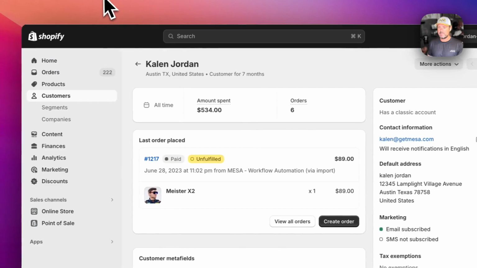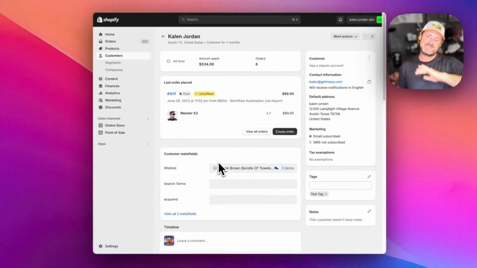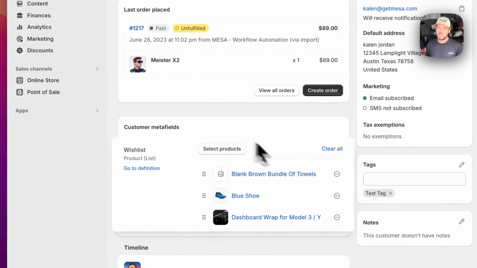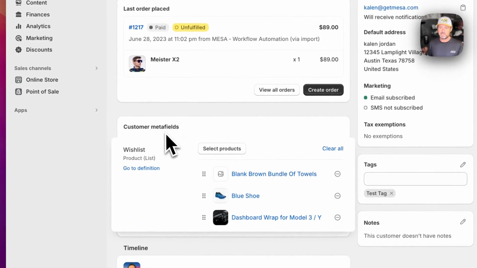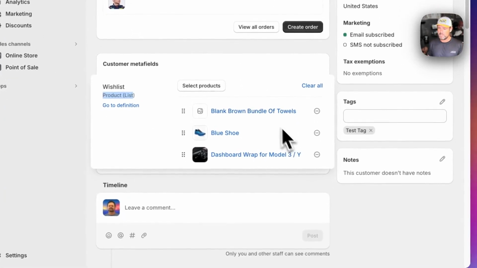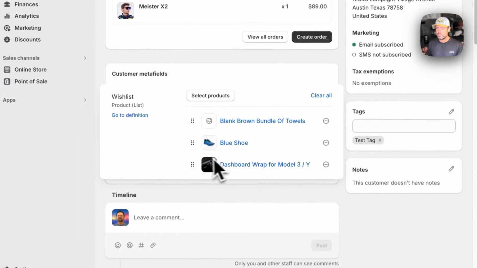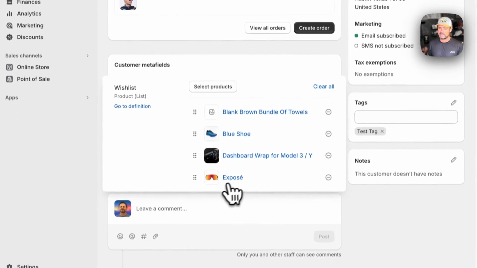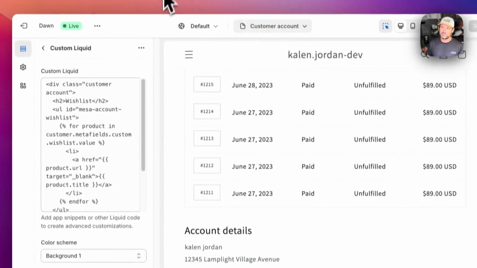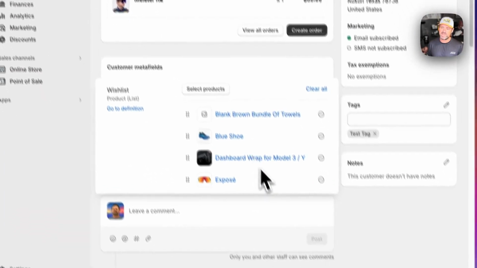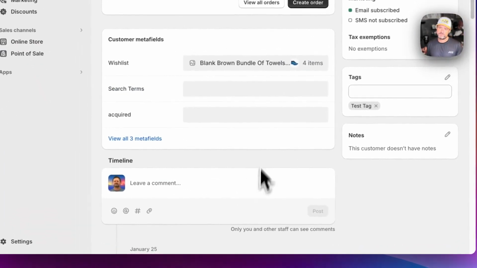For the back end, I think this is the simplest possible wish list that could ever exist for Shopify. We're doing a metafield on the customer, which is simply a product list. Okay, and that's what the deal is. Now, if I refresh this, I should see the one that I just added. Okay. And by the way, there are 4 here, and only 3 showing in the account. That's because one of them is in draft mode, so don't let that confuse you.